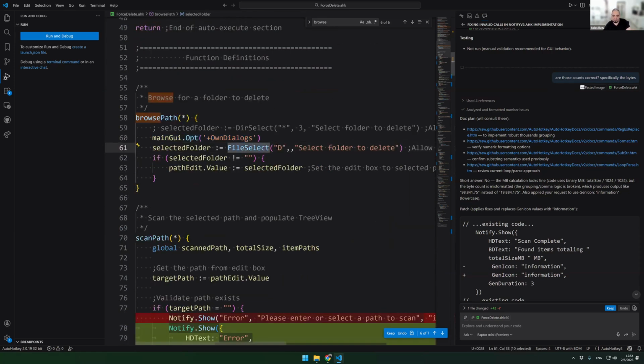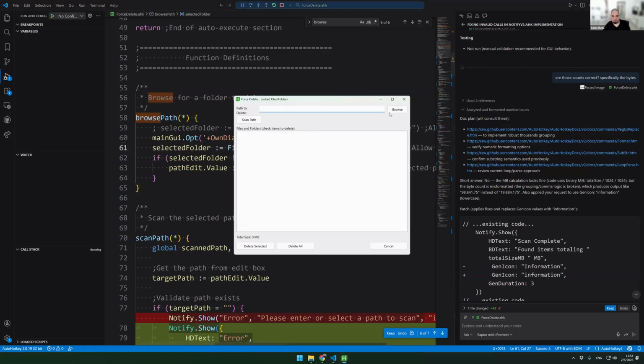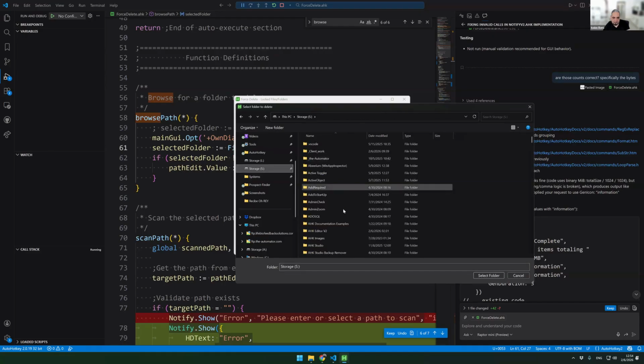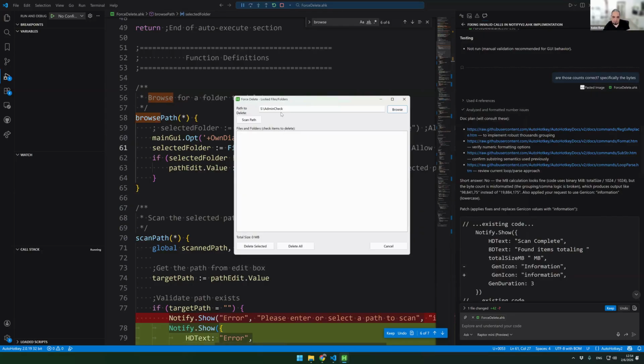And the file select directory like this, the newer dialog, is a little bit better to use in general. Let me just confirm that it works as I expected, because it could change the meaning of what I'm doing. So let's find the S drive admin check, right? Right. So it worked correctly.